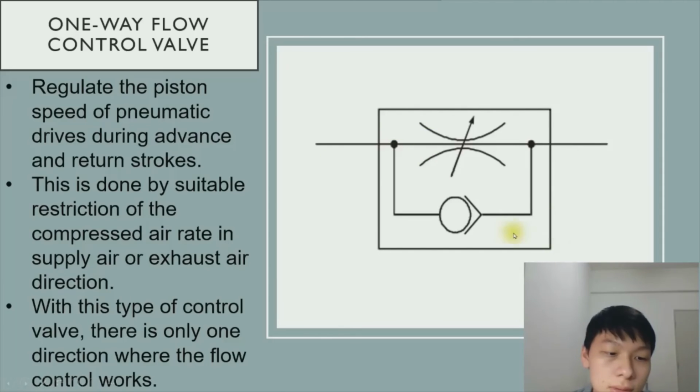For this symbol, the air will be restricted if it flows from the left side, because the ball will seal the bypass route and the air is forced to pass through the restrictor. We can adjust the screw on top of the restrictor to alter the flow. When the air flows from the right-hand side, the flow will not be restricted.